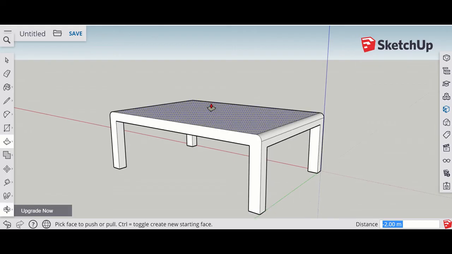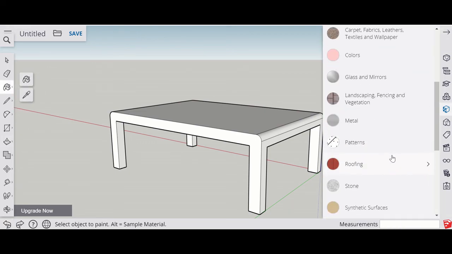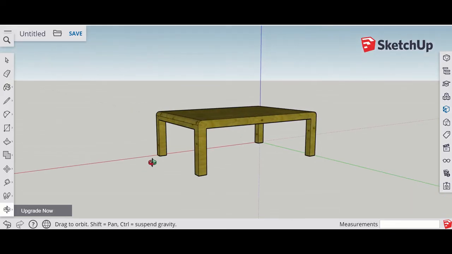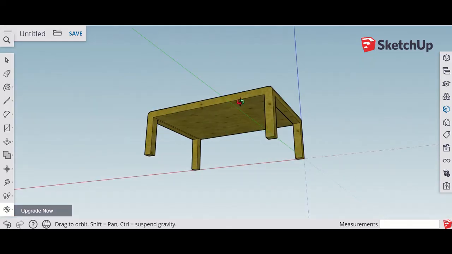And the last thing to do is just to, remember you can always use the undo tool just to go back. And we'll use the paint bucket. And I think we'll go for a wooden table and we'll use this one here. And here is the complete basic table design. So nice and easy.